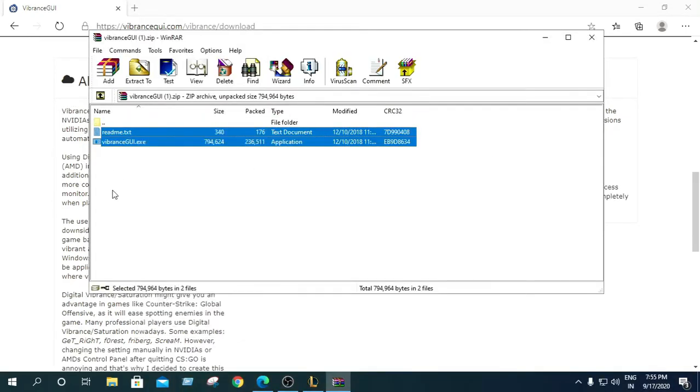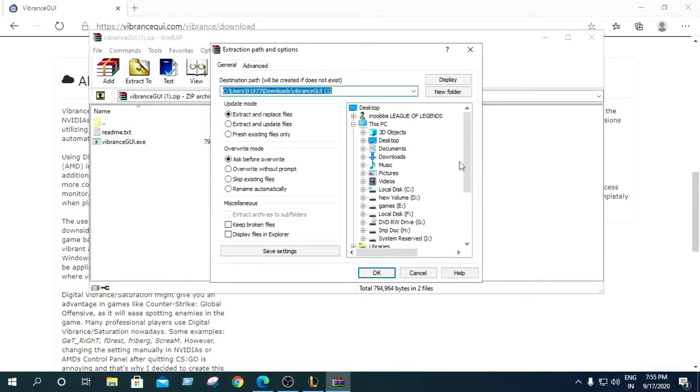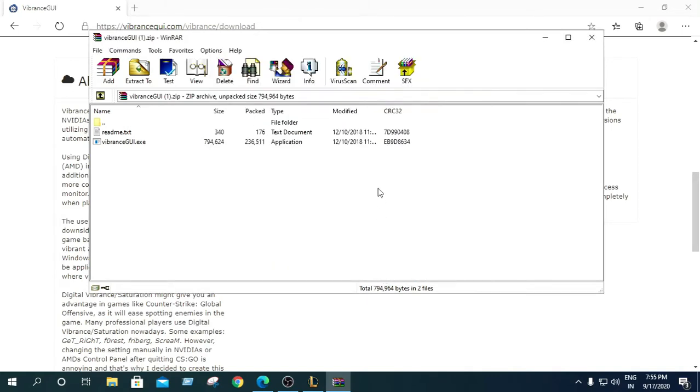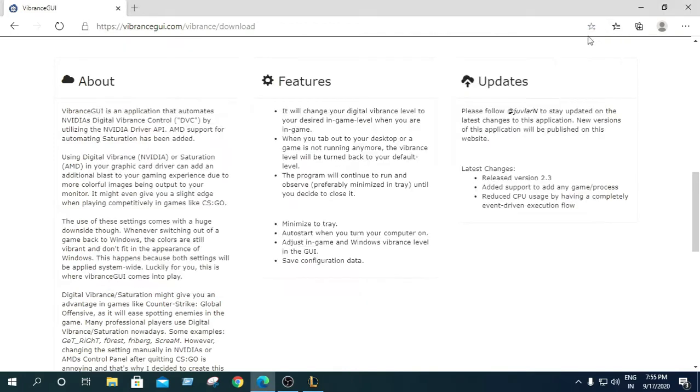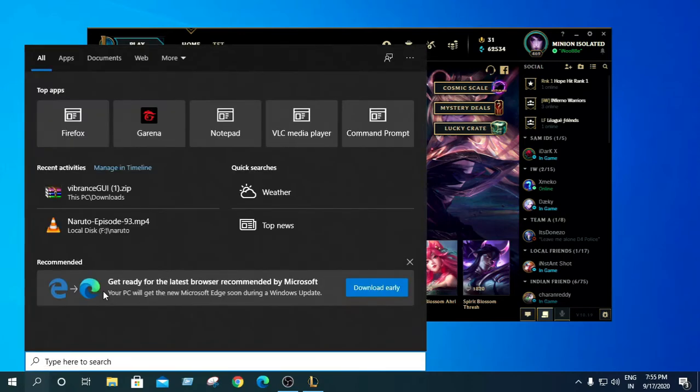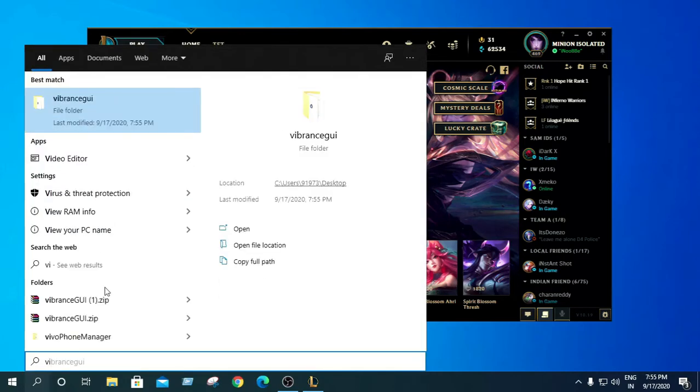After opening, just extract those two files to any folder or anywhere else you want. I just created a new folder on desktop and named it Vibrance GUI, and I extracted them to that folder so I can reach them easily. We are halfway done. Now close everything on your desktop and open that folder you just created. Yeah, here is that folder.